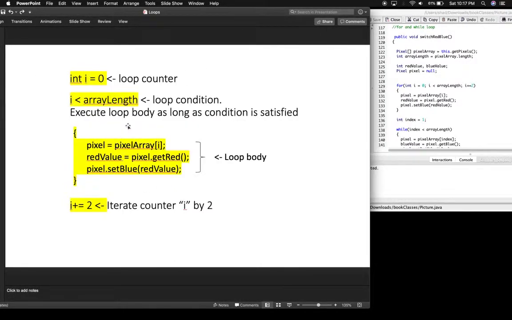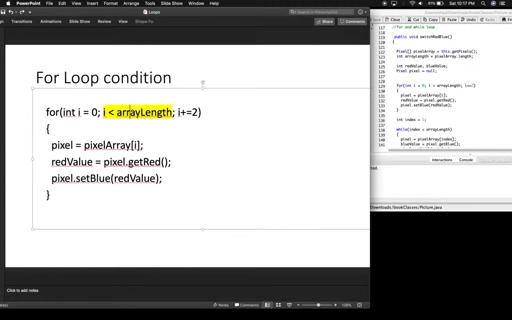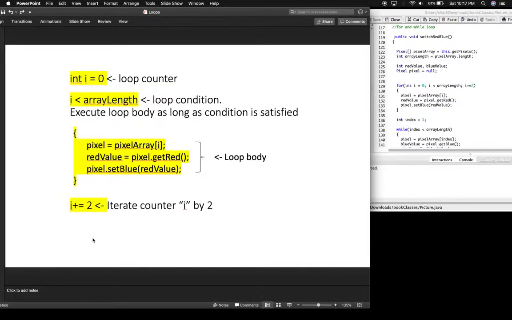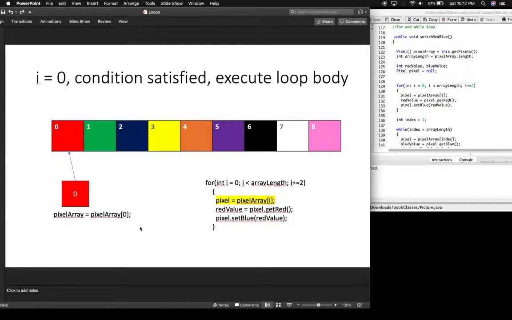So it's very important that we have a counter that will at some point make this statement false so that our loop will stop. Otherwise we're going to have an infinite loop. In this case, the loop body executes.